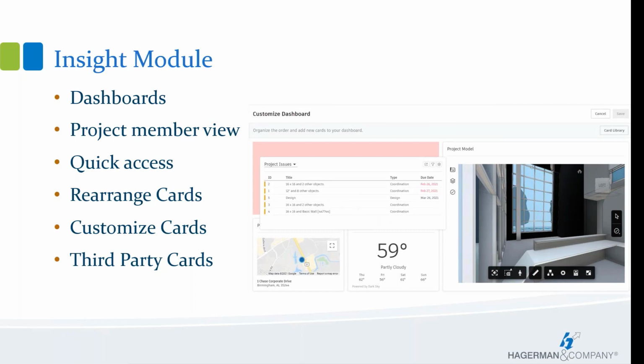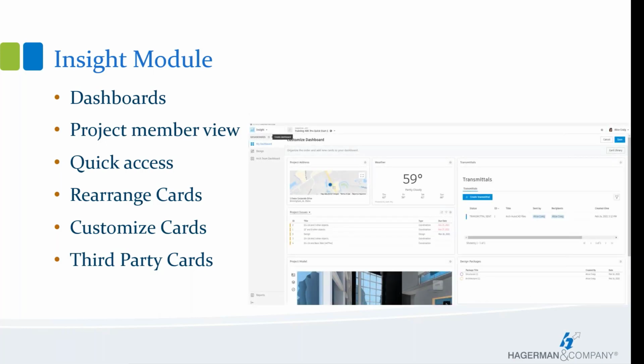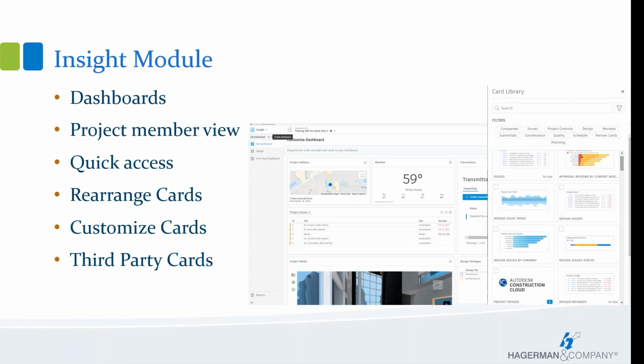And then the cards on the dashboard can be rearranged. So as you can see here, one of those is being pulled away. It's completely customizable as far as what cards you want to see and how they're organized. And then you can also go in and add third-party cards to your dashboard. So there is a card library that you can choose from, either ones that are provided by Autodesk or ones that are provided by third-party applications that you might want to add in.